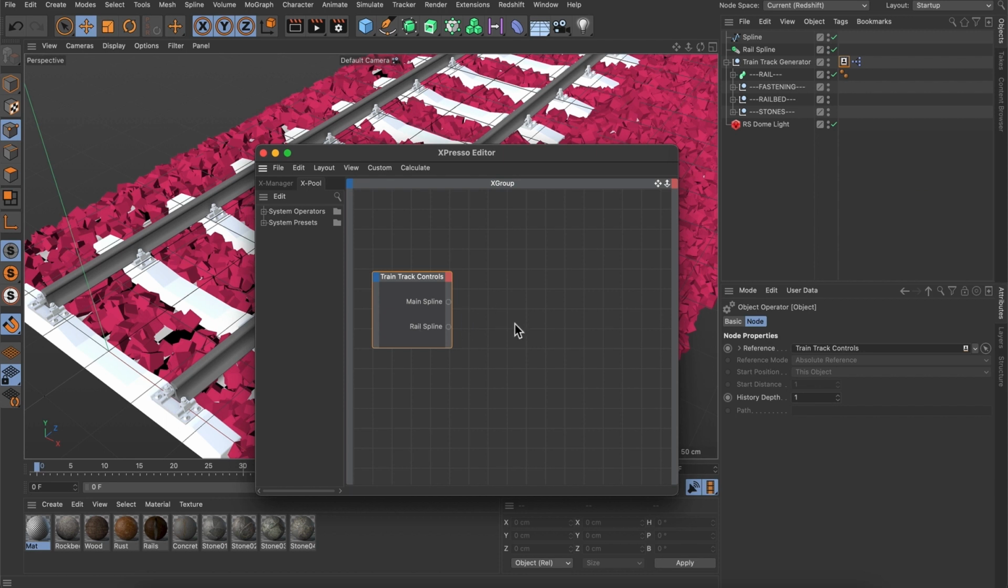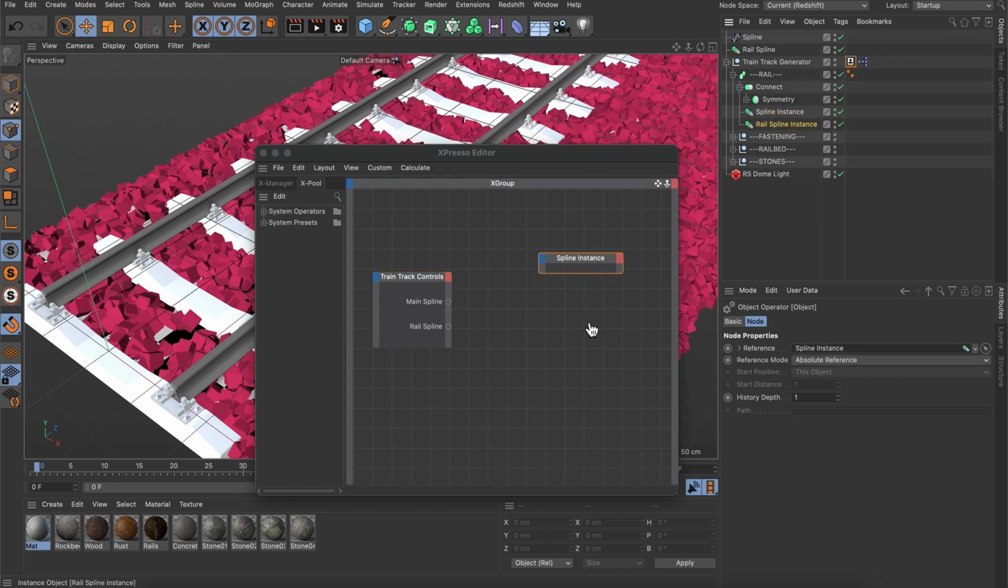Now we need to define what we want to do with that, and also what we need here. First of all, let me unfold the rails here, and let me just drag and drop the spline and the rail spline instance here, because here we can define what we want to control with our user data. So the first thing is we want to replace the spline. So we want to go to object properties and choose reference object. We're going to do the same here, reference object.